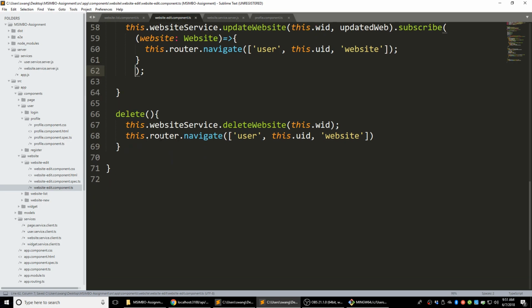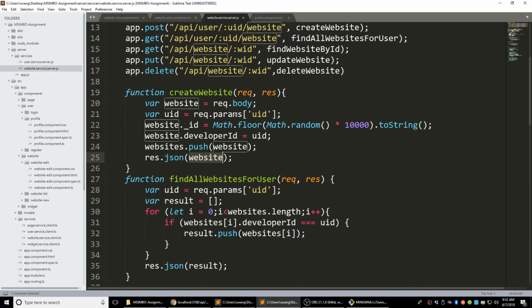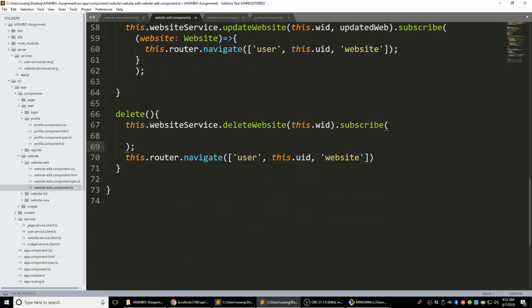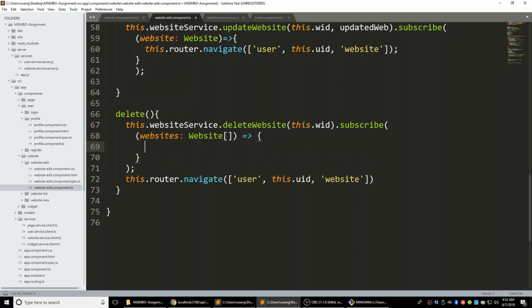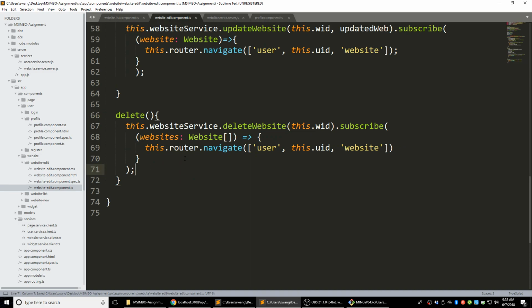And for delete, this one is going to have a subscribe. And I remember the delete is going to give us an array of websites. Delete, yeah, array of websites. So after I receive this array of websites, we're going to navigate the user to another page. Websites, it's a list of websites. After we receive that, we're going to navigate the user to the website list page. Okay, that should be good.